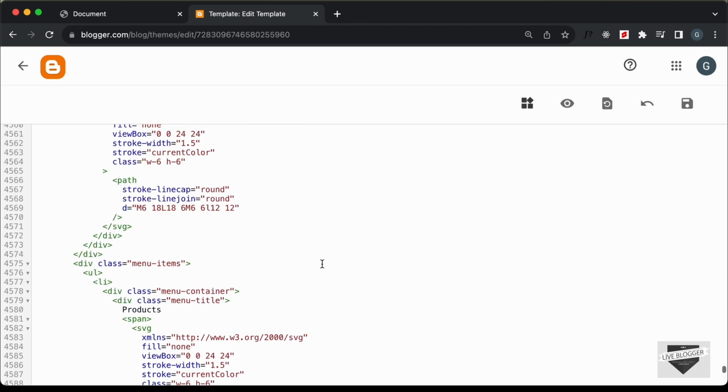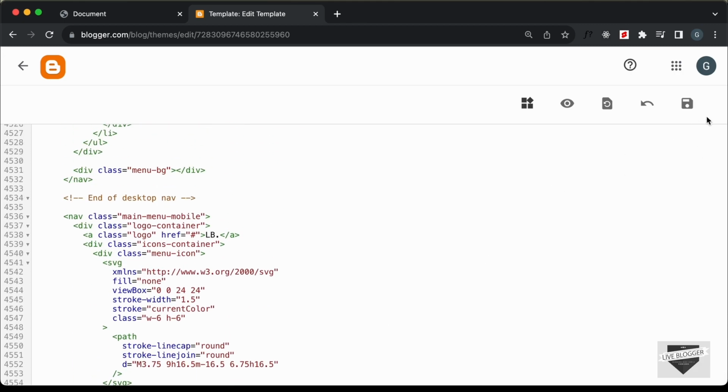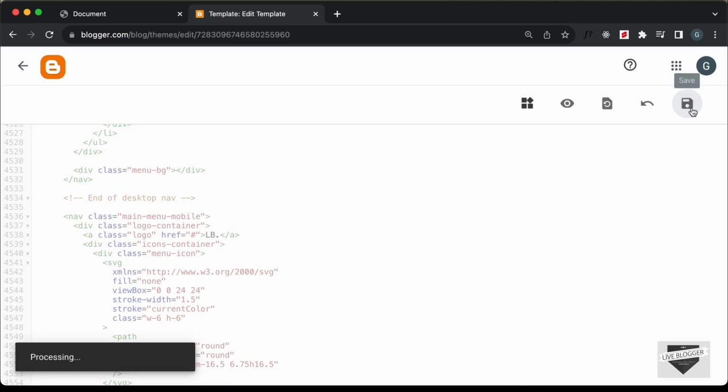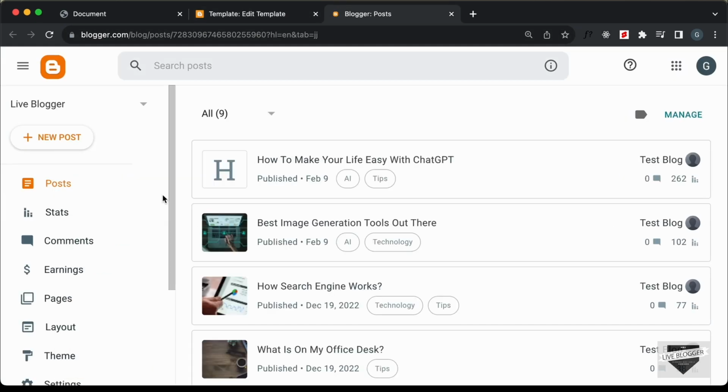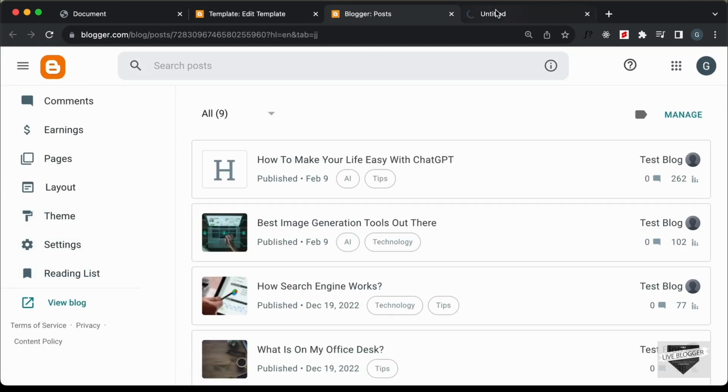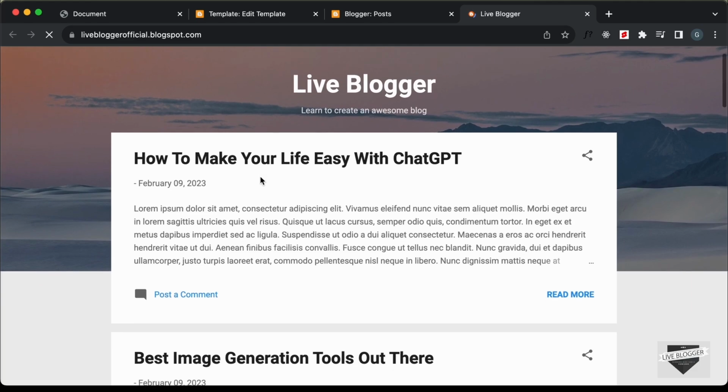Right now let's go ahead and save it and let's see whether it looks alright. So let's click on save. And let's open our website. So let's go to the dashboard and let's click on this view blog button. And here we have our website displayed.